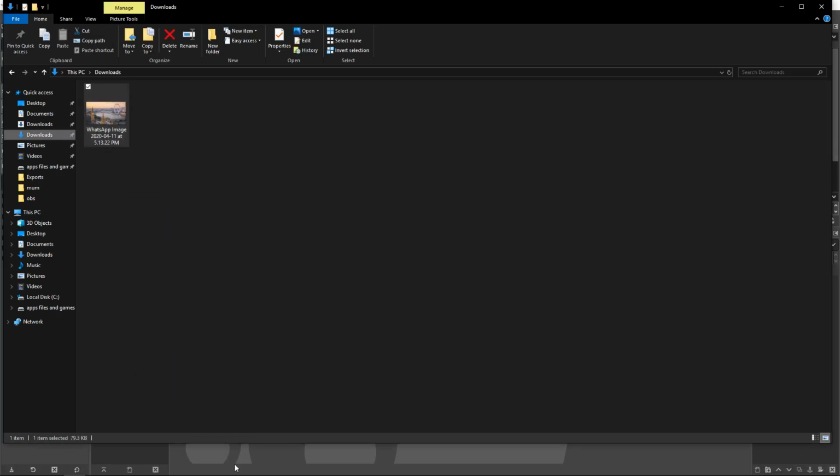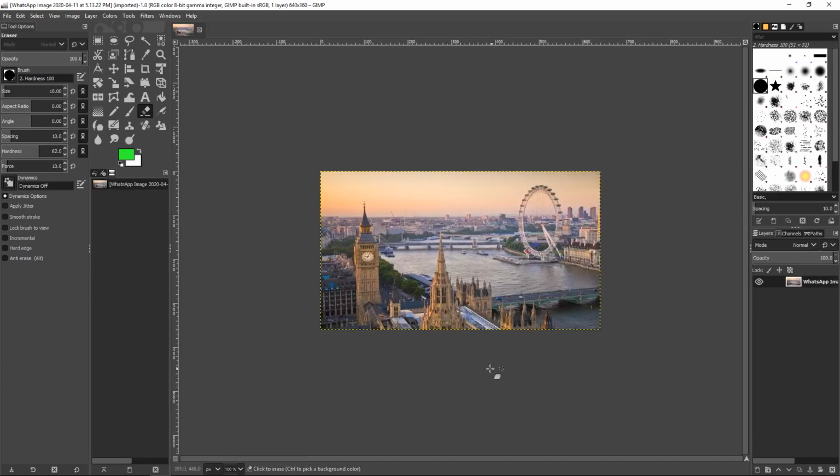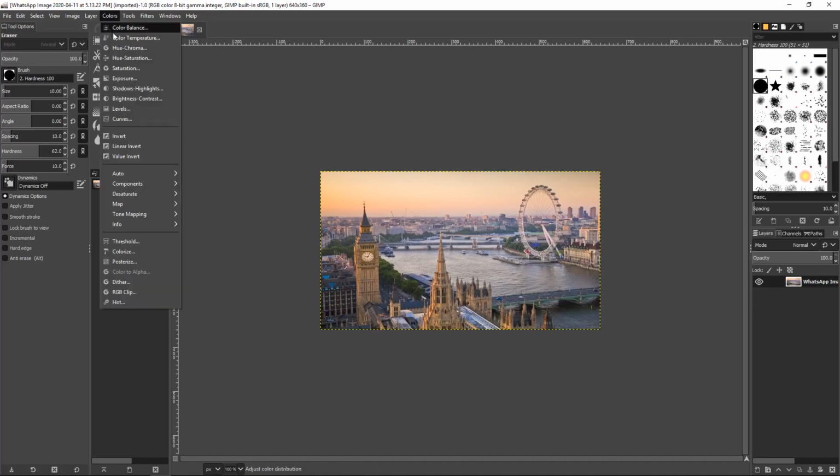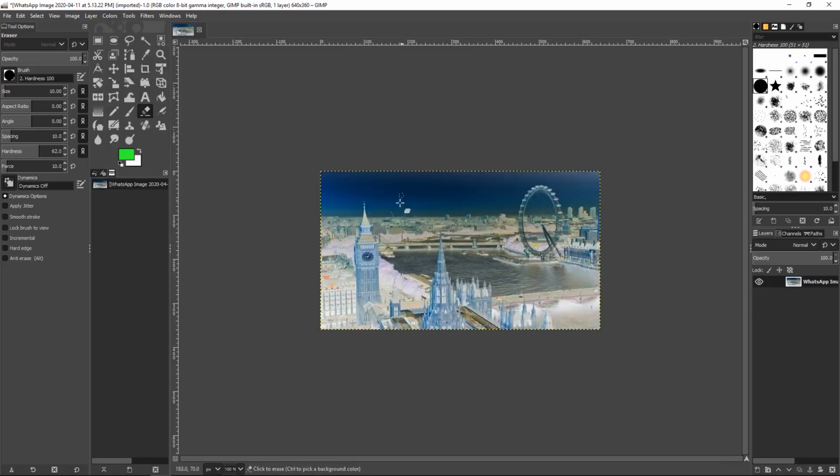So, first things first, drag in your image. I'm going to continue with this image that I've been using for the last one and the next one. So once you've got this, first thing I'm going to show you is how to invert the colour on the whole picture. That's really easy. It's just Colour, Invert. There we go.